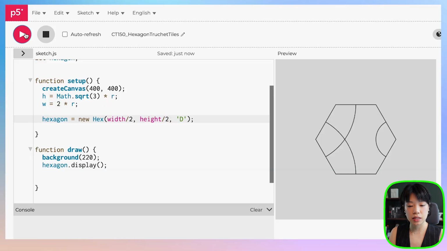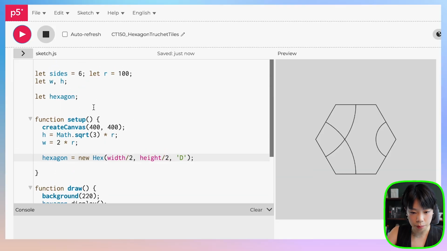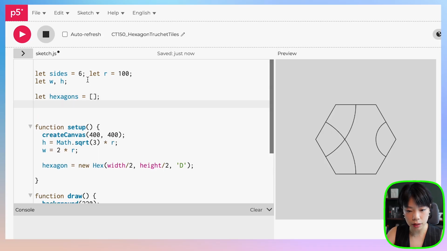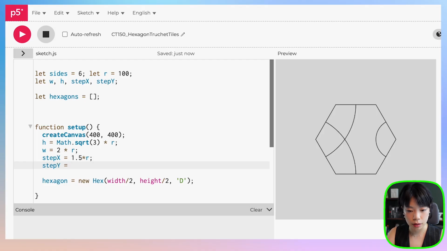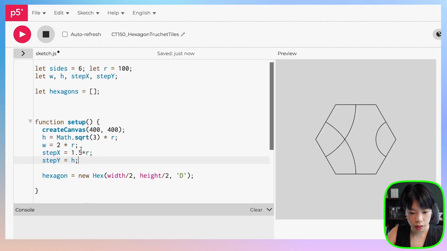Perfect. Now comes the tiling. So we're going to create a bunch of hexagons. So let's change this to an array. And then how about we calculate step X and step Y now. We already know step X will be 1.5 times R, and then step Y will be height, right?